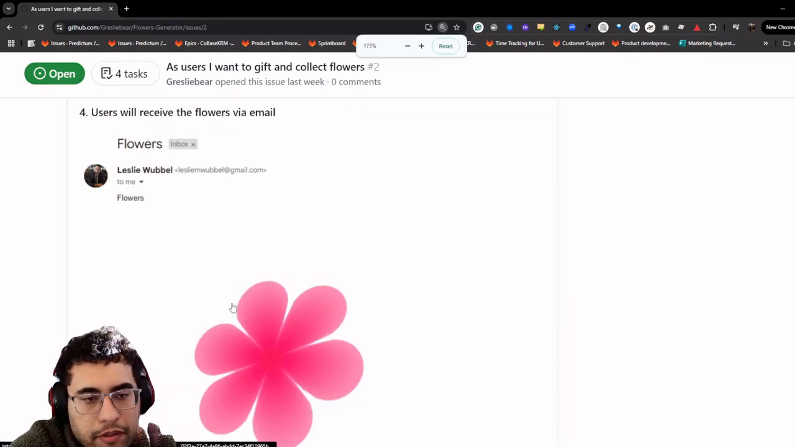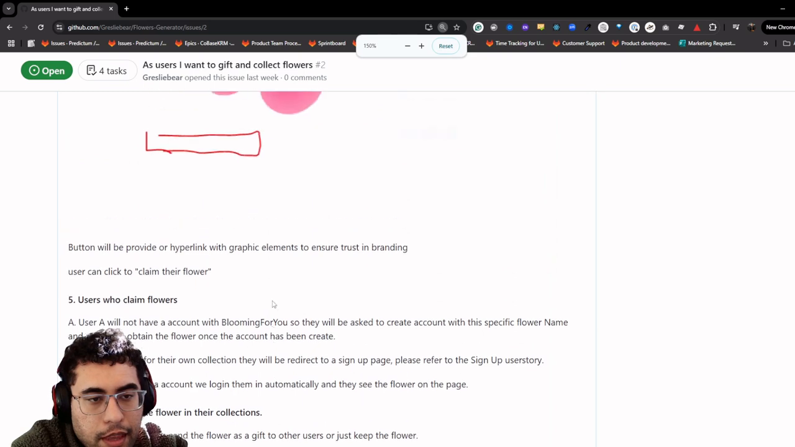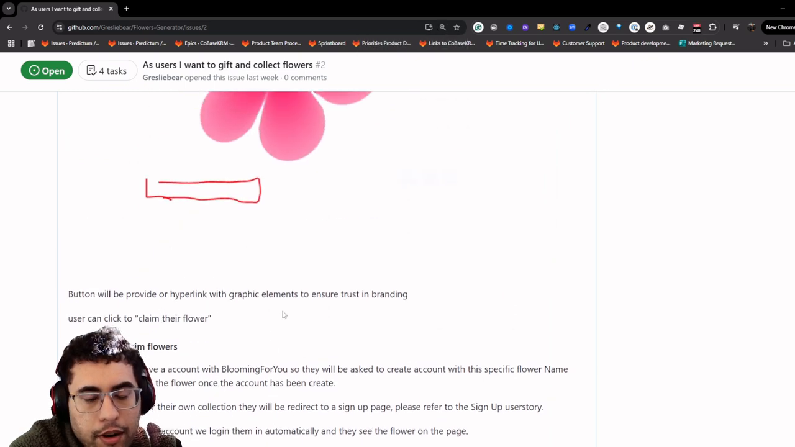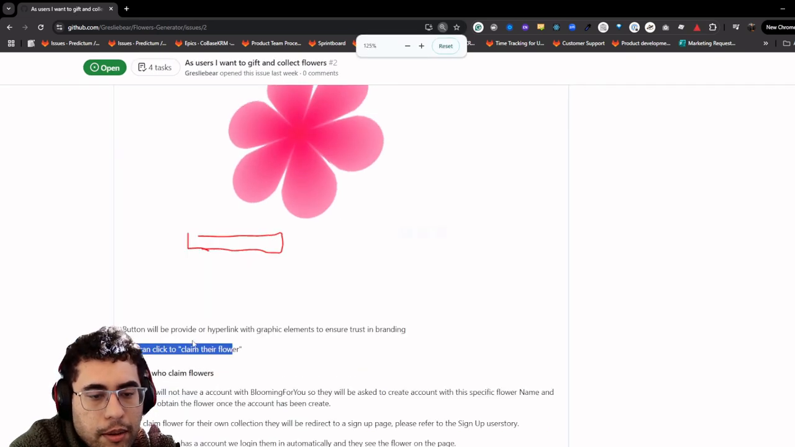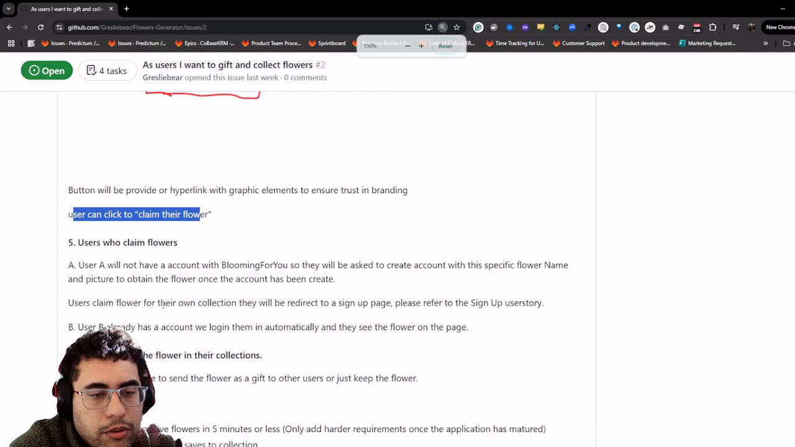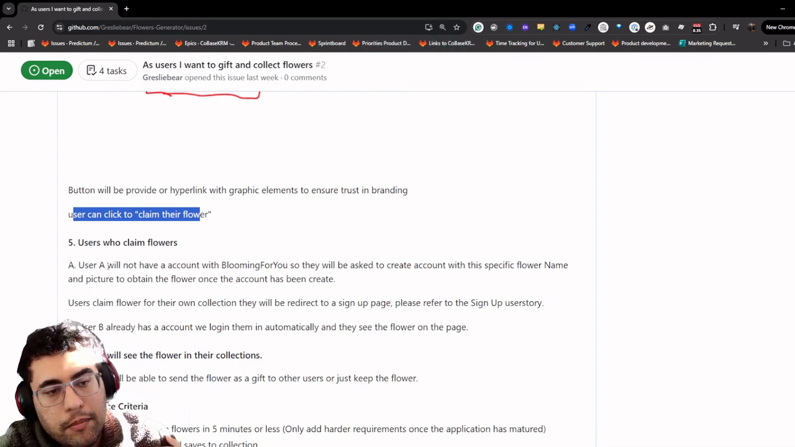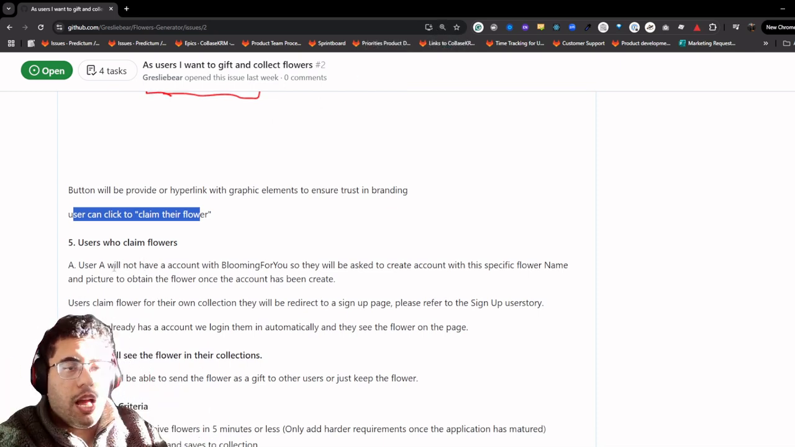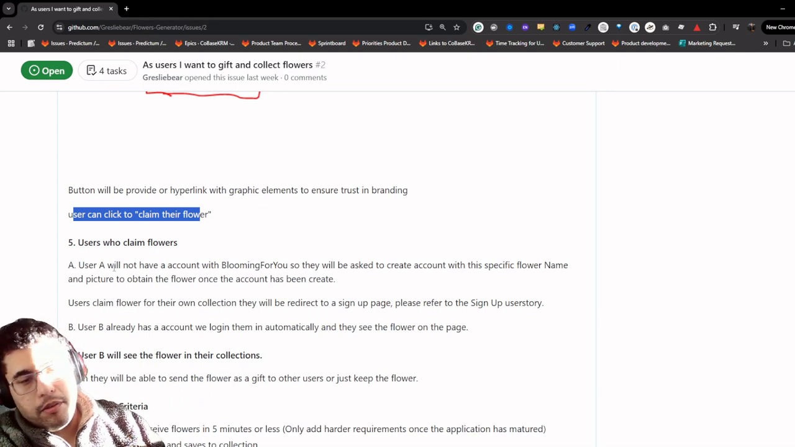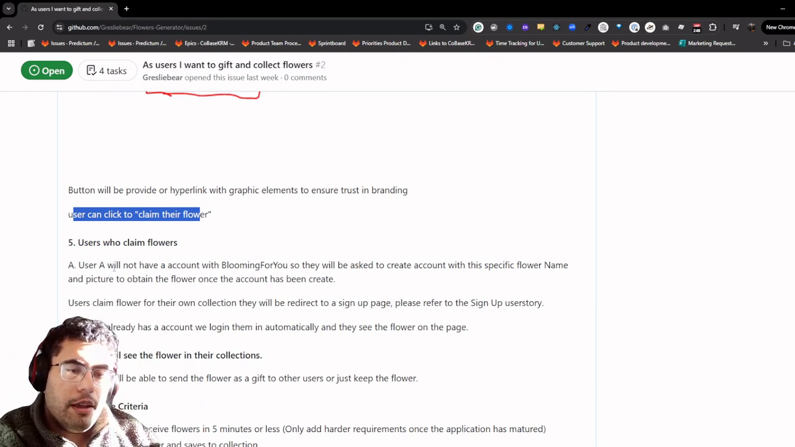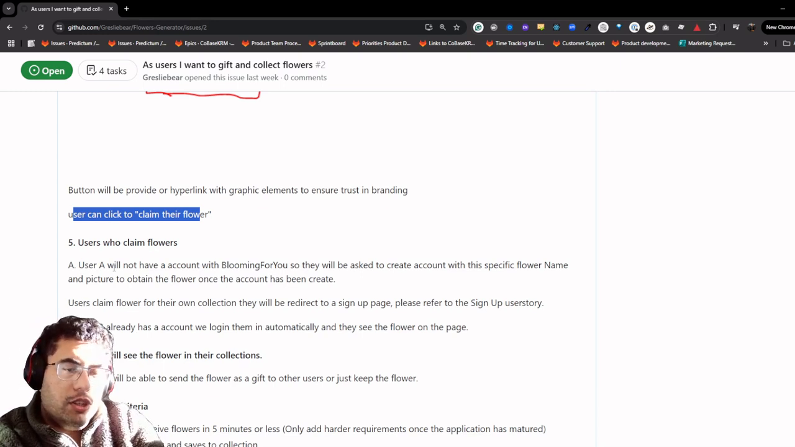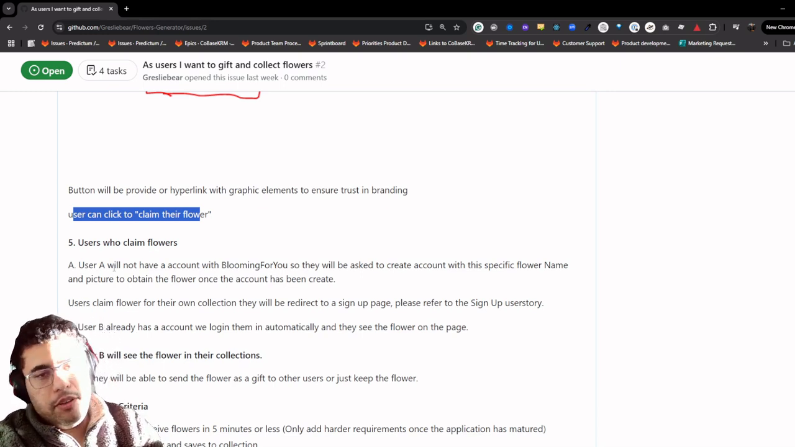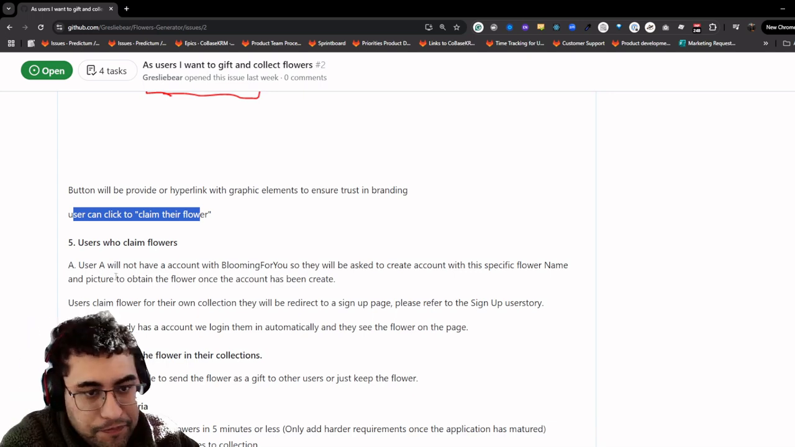User will receive the flower like this in an email. A button will be provided, or a hyperlink with a graphic element to ensure trust and branding. The user can click to claim their flower. For users who claim flowers, there will be a fork in the logic there. So that's what we'll map out, and then user B will see the flower in their collection. Now this is more involved with user profiles and things like that.